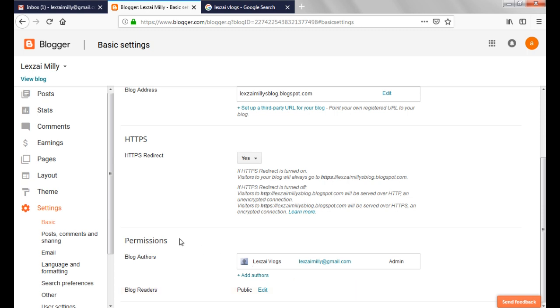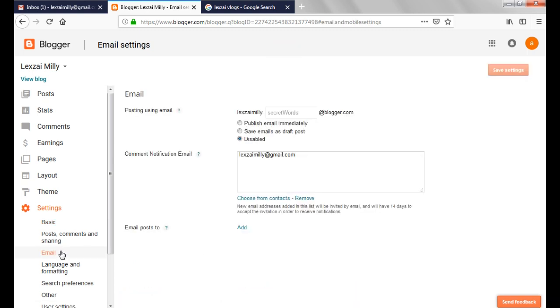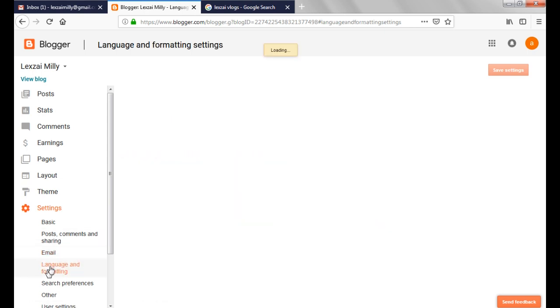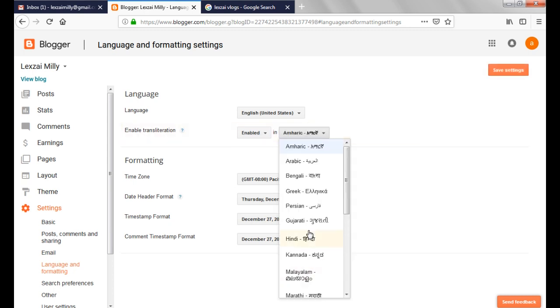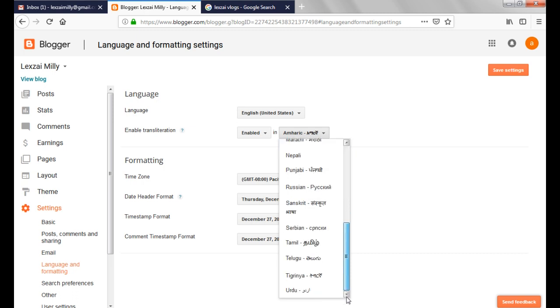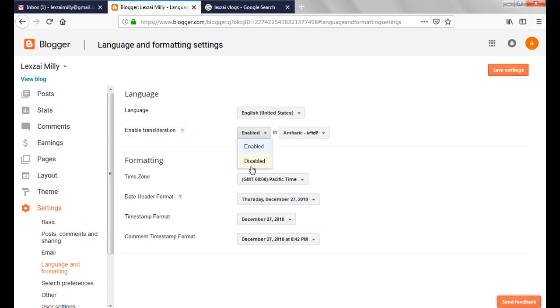So we are still working on the basic settings. Now we've done this already. So language and formatting, the language you want to be using for your blog. You can select English, French, Chinese, Arabic, Hindi, and so on and so forth. But as for me, I'm going to use my default language, which is English.